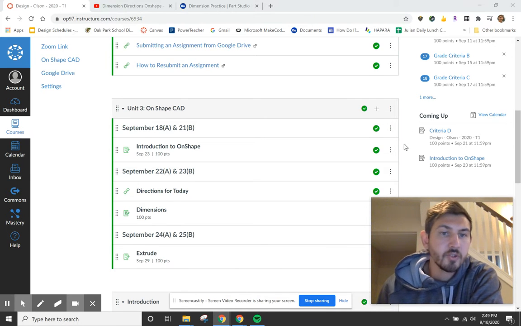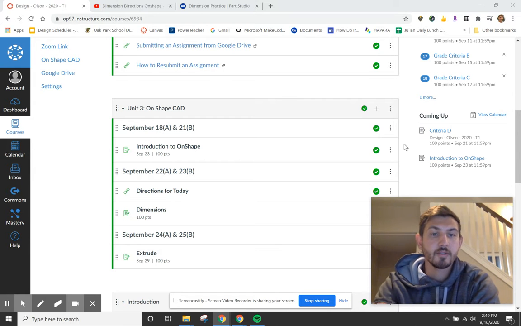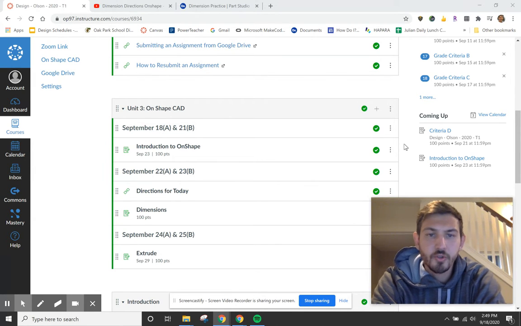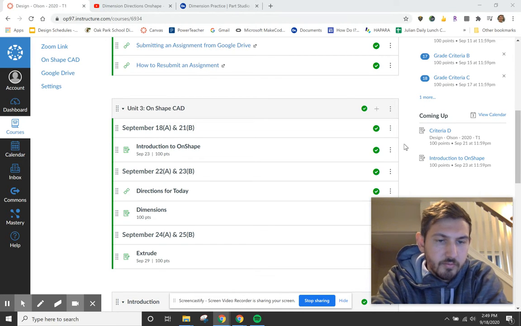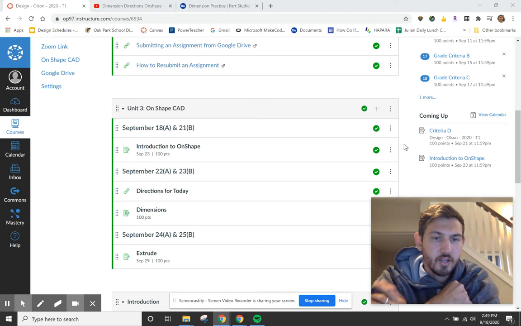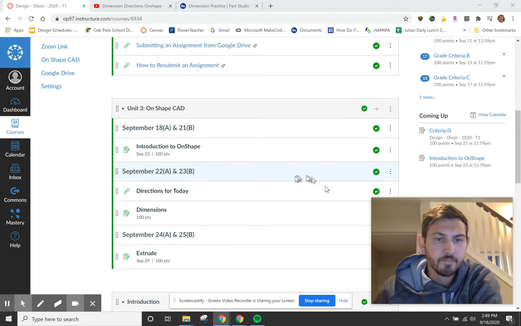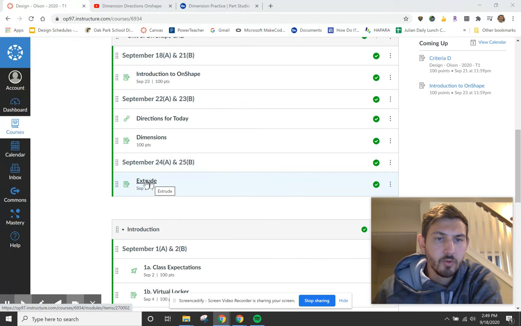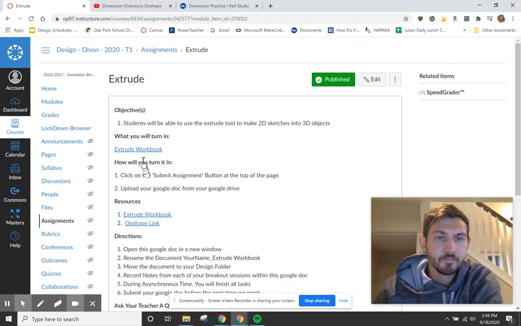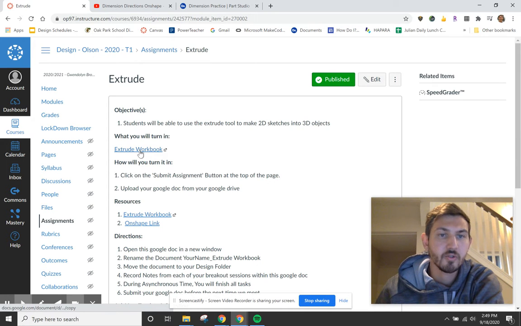I'm out again, so I just wanted to give you these instructions so you know what you're doing today in class. This is going to be due at the end of the day on the following class. Today we're going to be working with Extrude. You're going to click on Extrude in the module, and then as usual, click on the Extrude workbook.